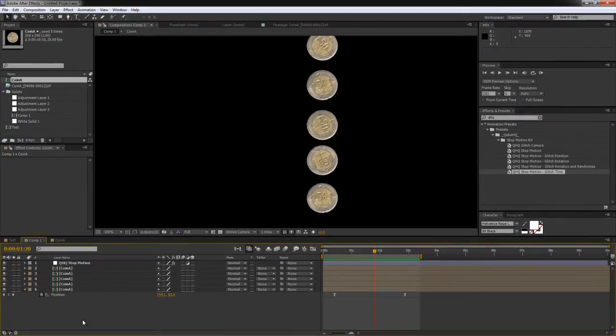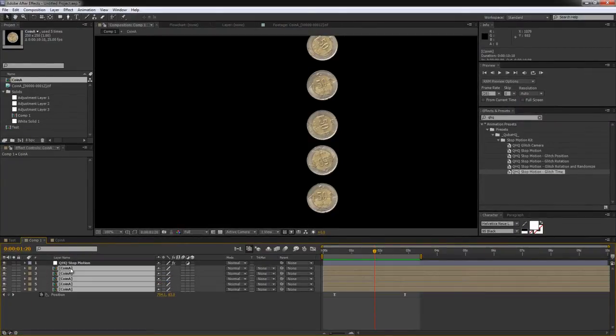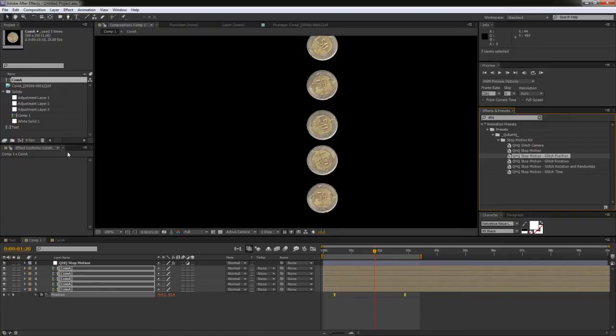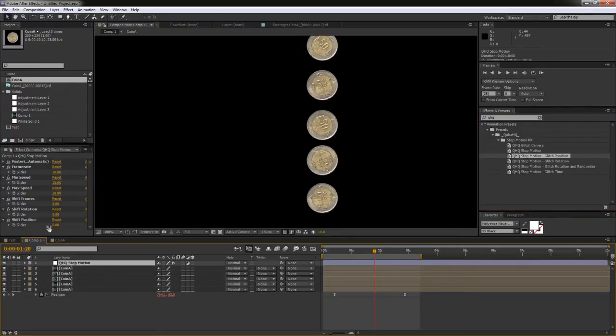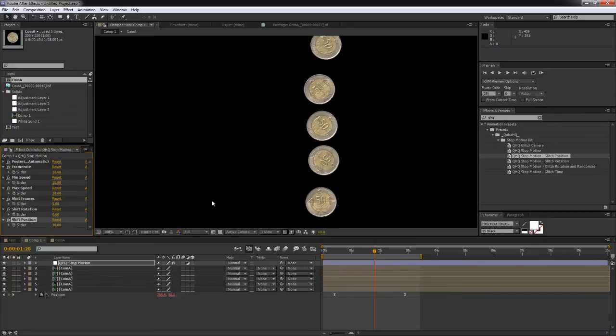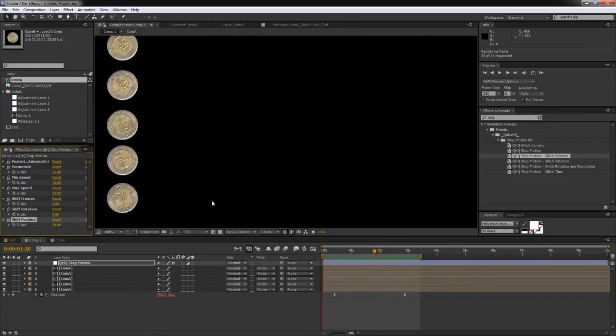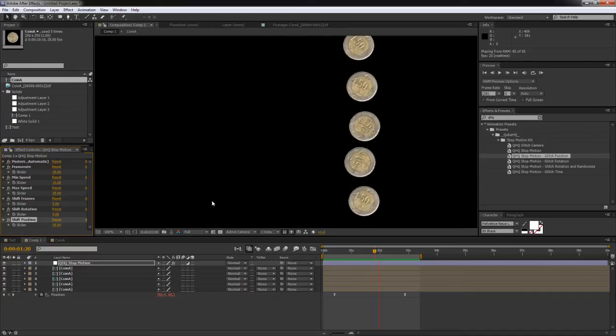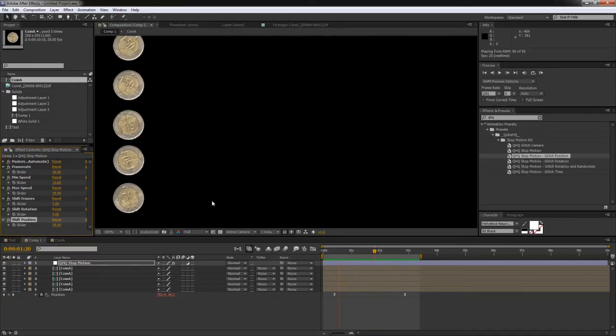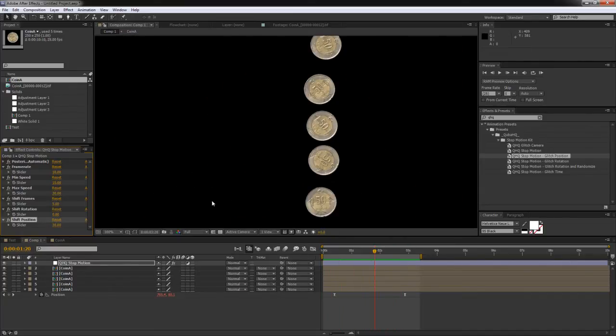So again, if we want to increase the position glitch, just select all the objects, double click glitch position, and increase it in the controller. So shift position, let's say 30, and we're starting to get much more believable stop motion like movement. So these are the controllers for the objects.